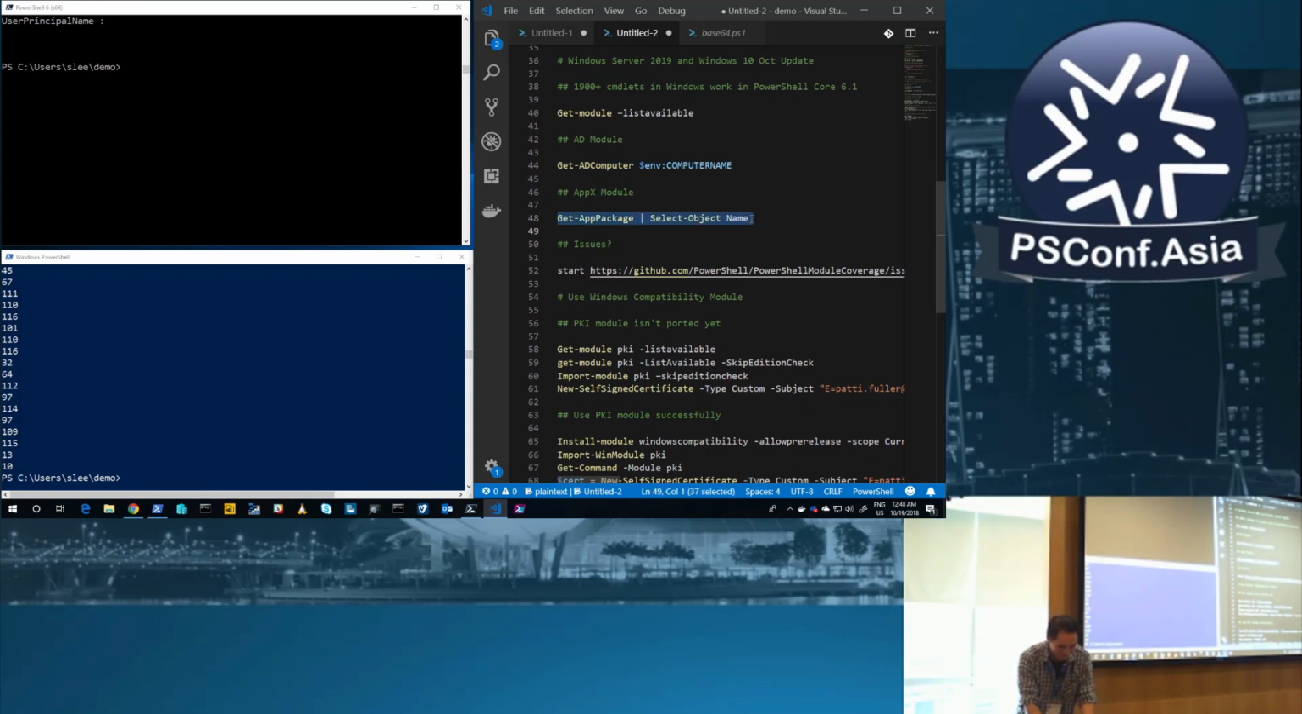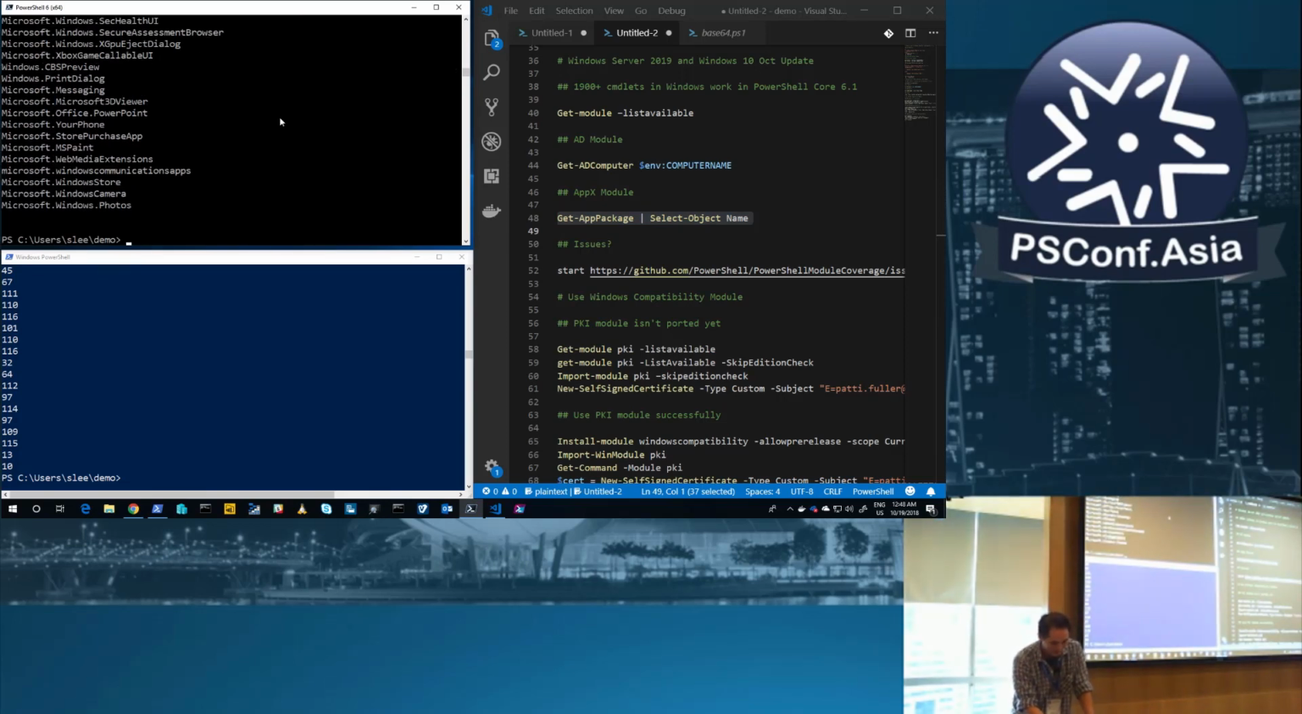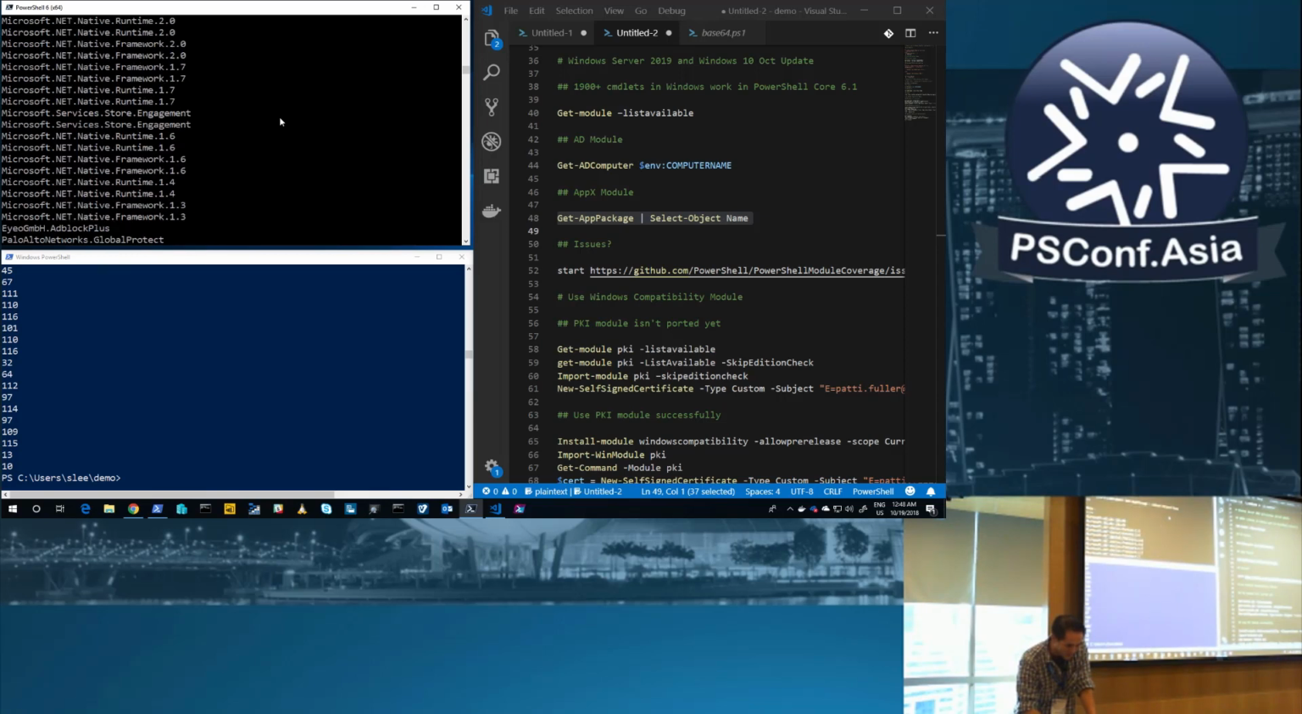The Apex module was also previously not working in PowerShell Core 6, and of course now you can see all the Apex packages. So one thing I want to show here is this thing called SkipEditionCheck. So before, let's see, I might just scroll up first because I don't want to run it again.